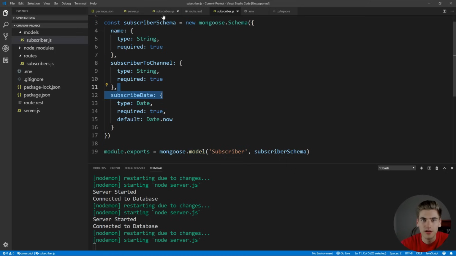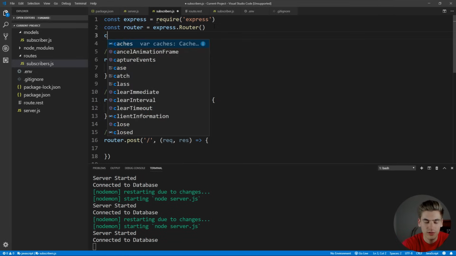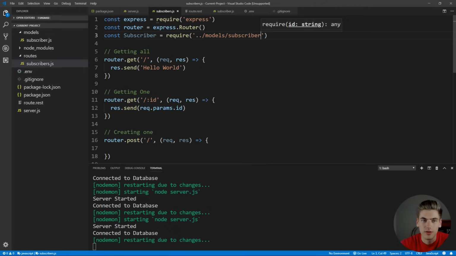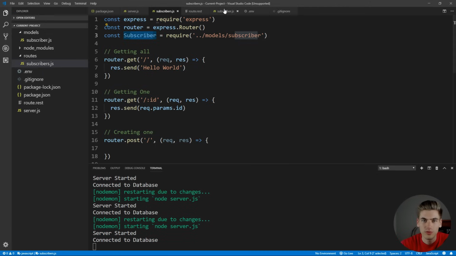So now let's save that, go into our subscriber.js here, and we can include that. So we can say subscriber is going to be equal to require. We want to require back one folder in the models folder subscriber. And now this is going to pull in our subscriber, which we created in this model here. And this is where the fun really begins.